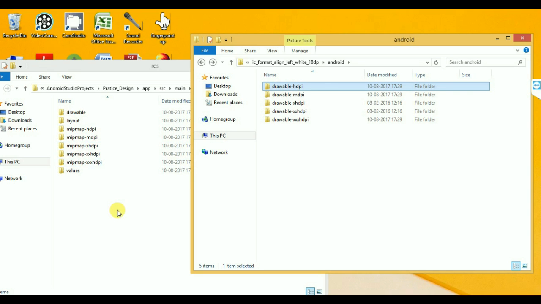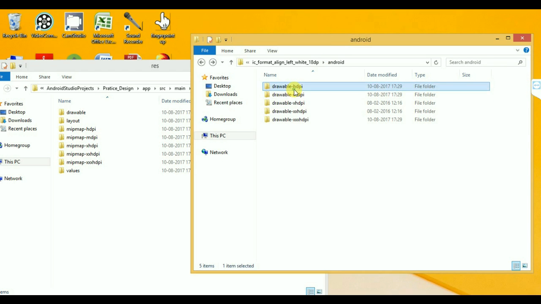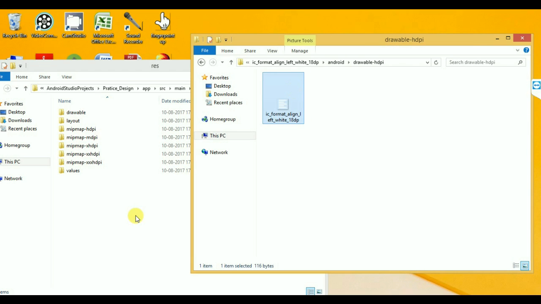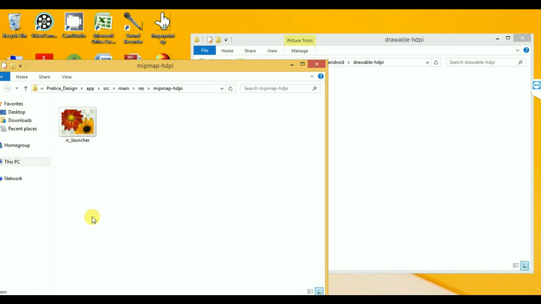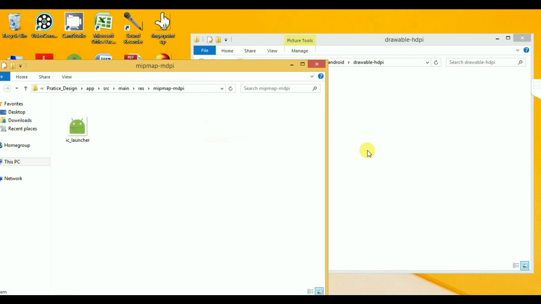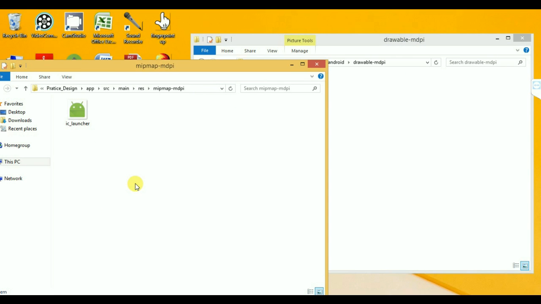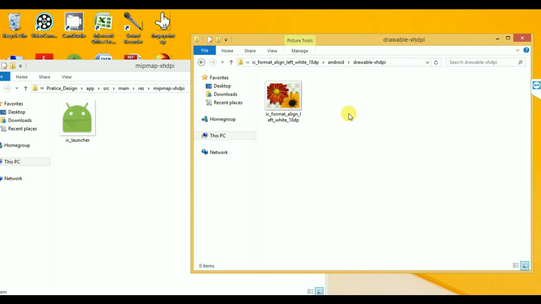So after, I think it is around 1.5 years old. So this is it. So just copy this file one by one in this folder. Mipmap folder is a recent change in Android Studio, okay.